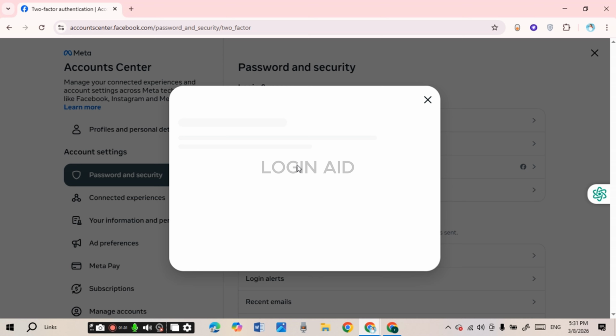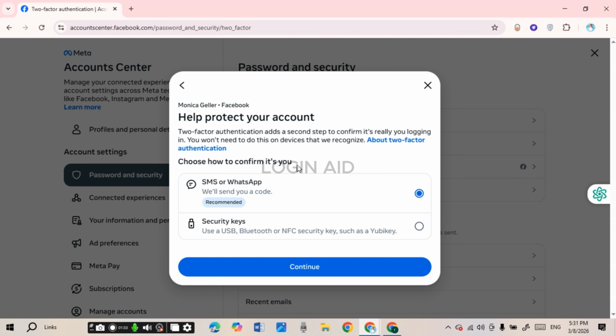Now after you do that, you can see over here, you'll be able to set up the two-factor authentication. If you're accessing these settings for the first time, you'll also be asked to enter the code sent to your email. Simply enter the code over there and you can see over here, you'll be able to select the method of setting up the two-factor authentication. You'll be able to find two options over here, SMS or WhatsApp, and security keys. Simply click on the option of your choice. Here I'm just going to click on this option, SMS or WhatsApp.